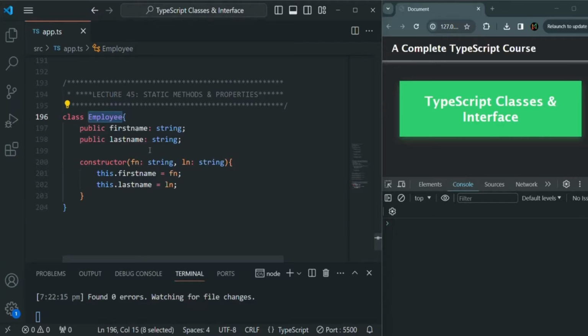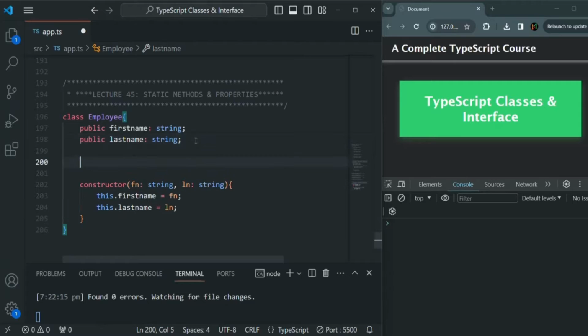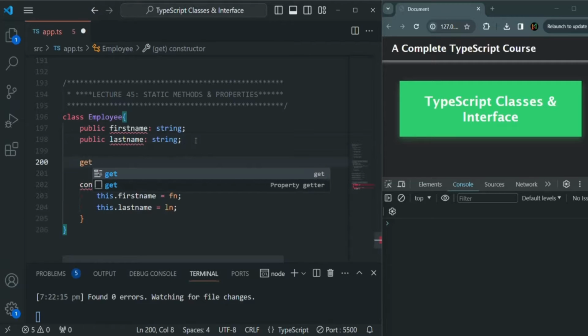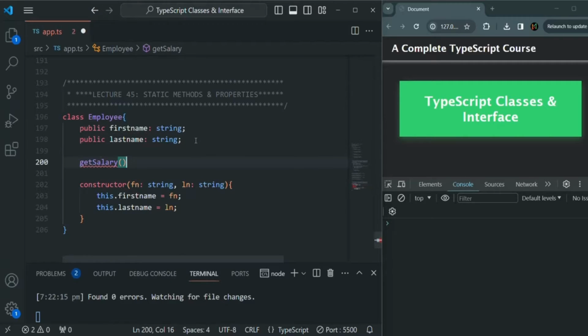So for an employee, what we want is we want to have a first name, a last name, then we want to have a method called get salary. Now, the salary of the employee will be calculated differently for a permanent employee and for a contract based employee. So here what we are going to do is we are going to declare this method get salary, but we are not going to define it. We are not going to write any logic for this get salary method.